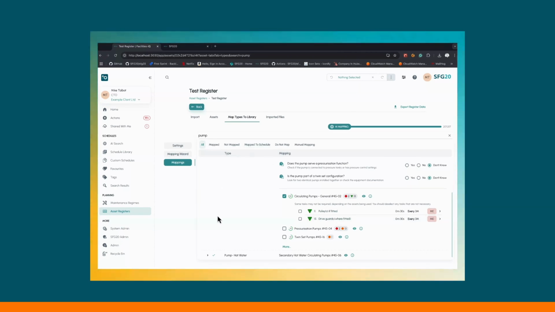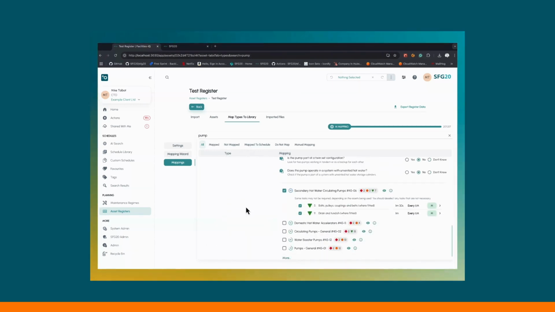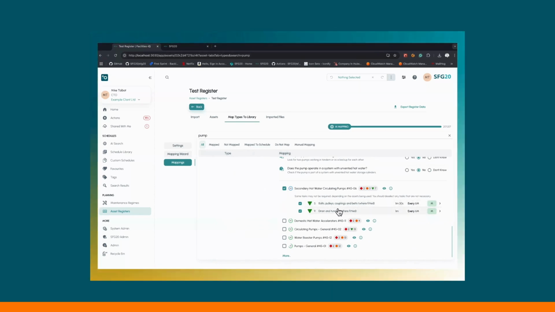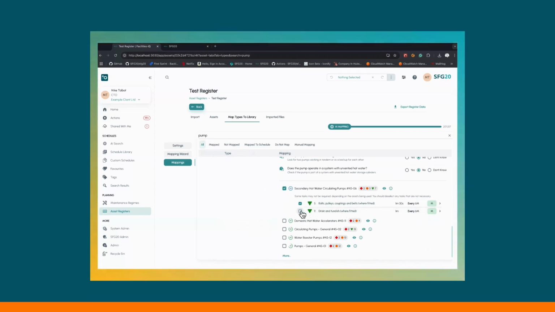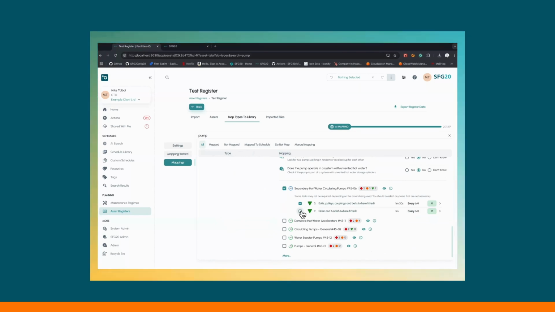If we go back to the hot water pumps, we'll see that's been mapped to secondary hot water circulating pumps, and they have two optional things: bolts, pulleys, couplings and belts where fitted, and drain and tundish where fitted. Let's say there's no drain and tundish. So using these tools, it's very quick to make a version of SFG20 that actually fits the assets which are in place, which is a primary reason for using this technology.